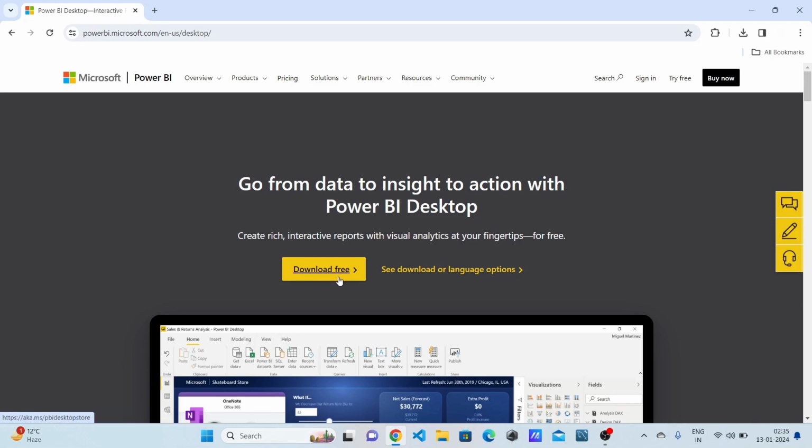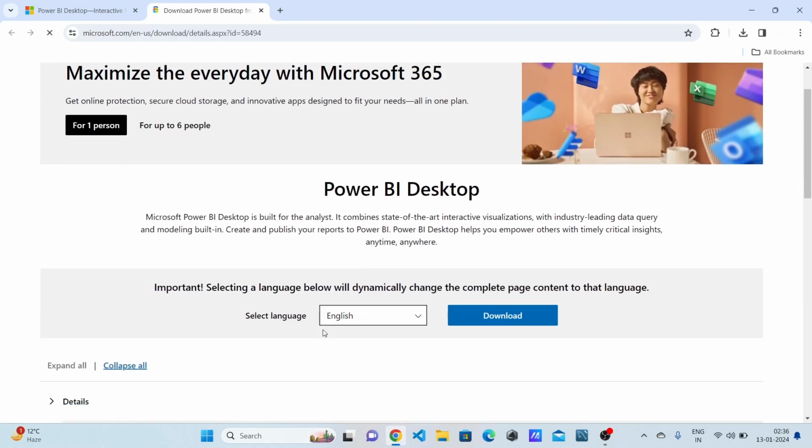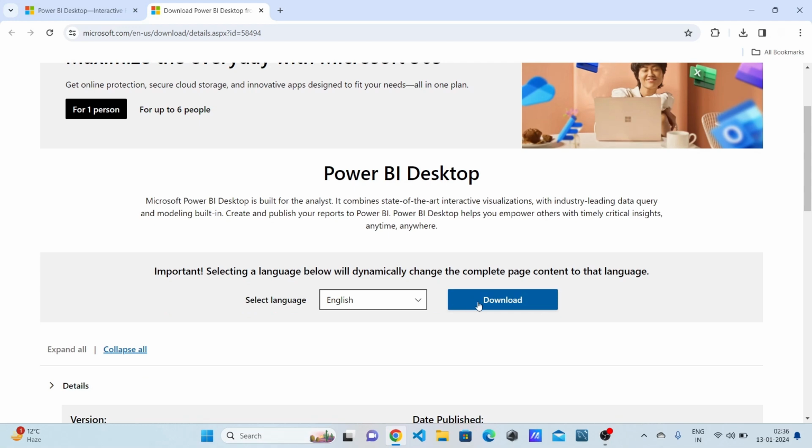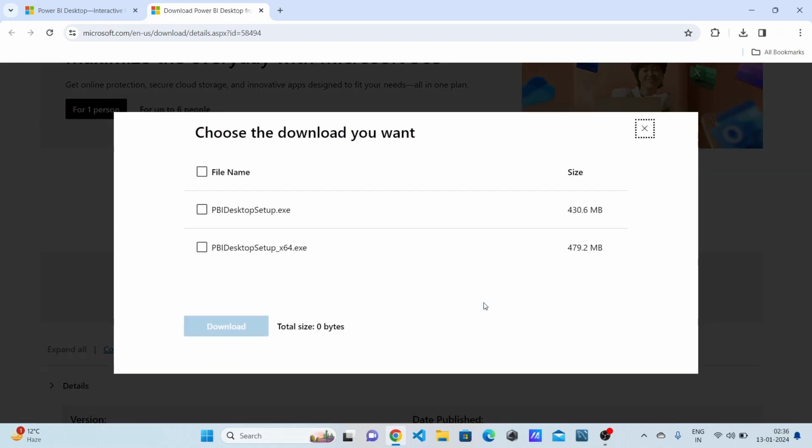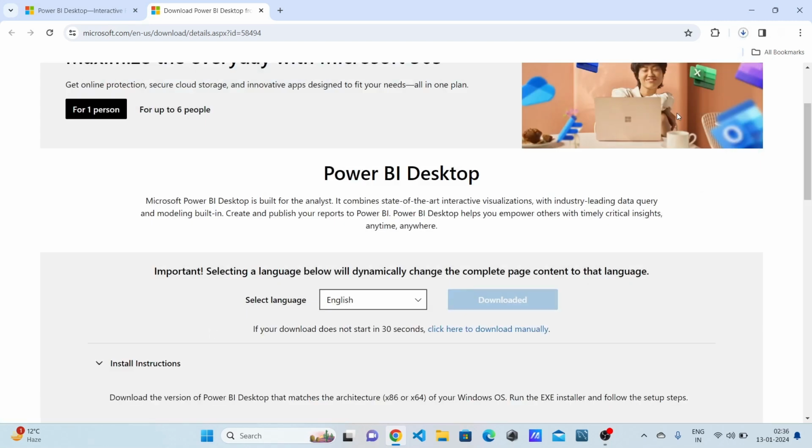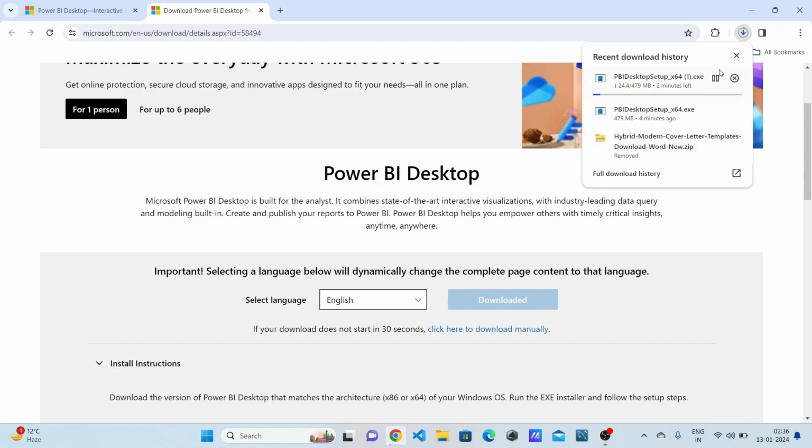then do not go to this option, download free. Go to this option, download or language option, then click on it. Then select your language and then click on download. Then if you are using Windows 11 and 64, then click on it, then click on download. Then it will start downloading because I have downloaded already.